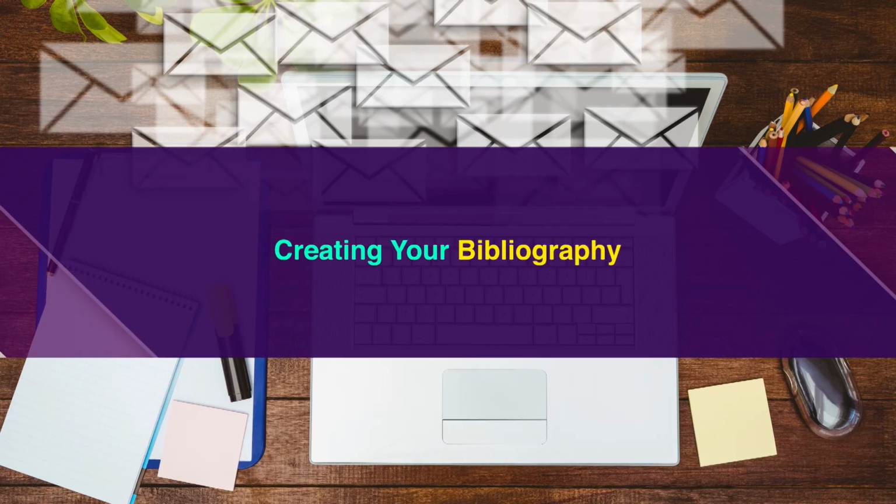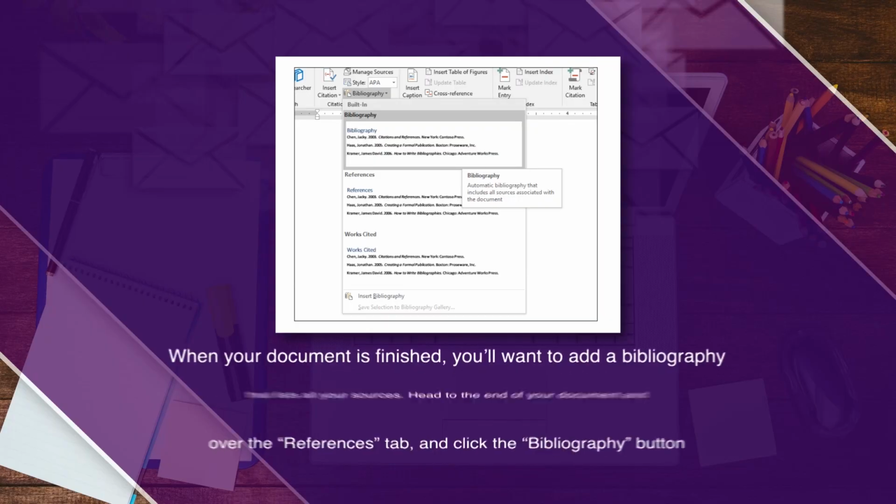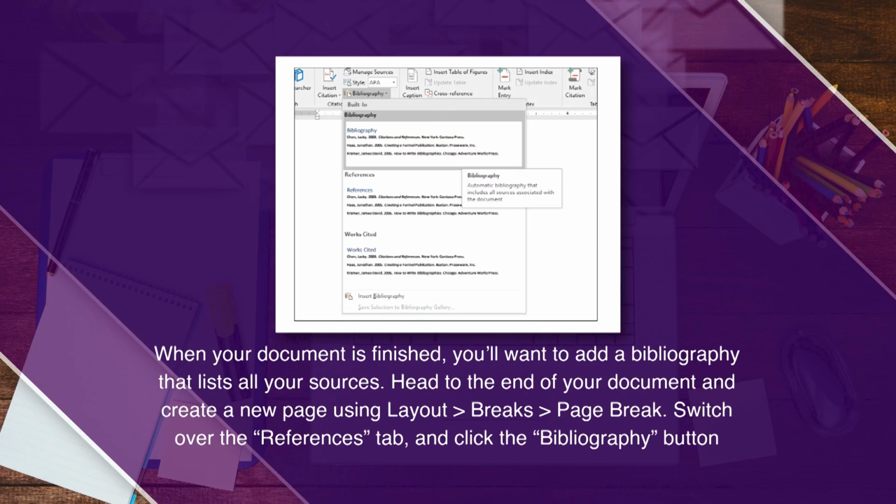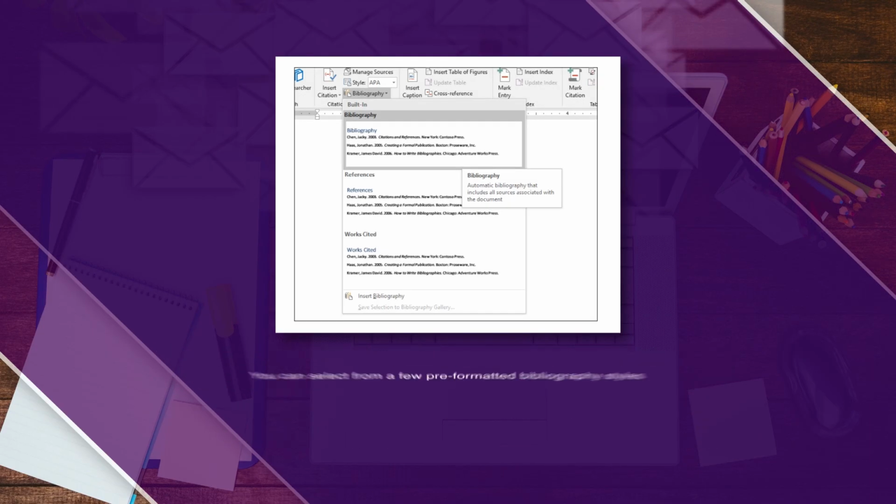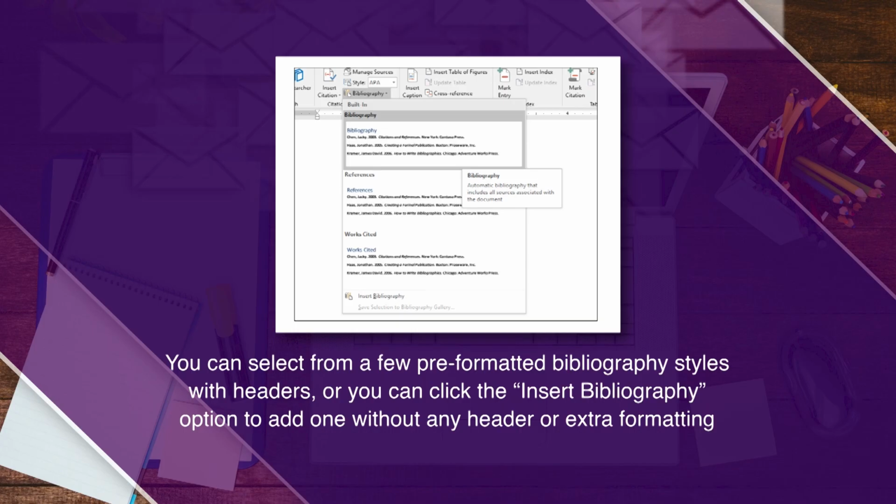Creating a bibliography: when your document is finished, you will want to add a bibliography that lists all your sources. Head to the end of your document and create a new page using layout, breaks, page break, then switch over to the references tab and click the bibliography button. You can select from a few pre-formatted bibliography styles with headers, or you can click the insert bibliography option to add one without any header or extra formatting.